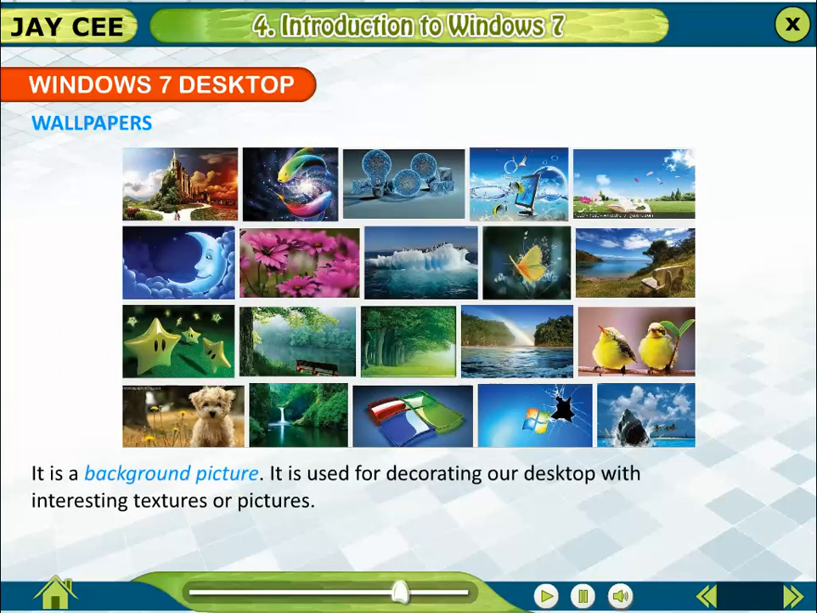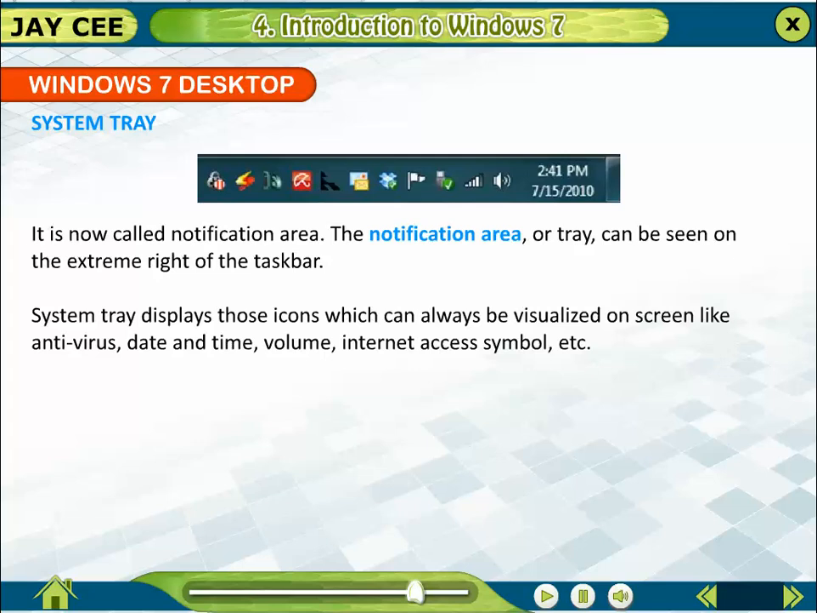Wallpapers. It is a background picture. It is used for decorating our desktop with interesting textures or pictures. System tray. It is now called notification area. The notification area or tray can be seen on the extreme right of the taskbar. System tray displays those icons which can always be visualized on the screen like antivirus, date and time, volume, internet access symbol, etc.